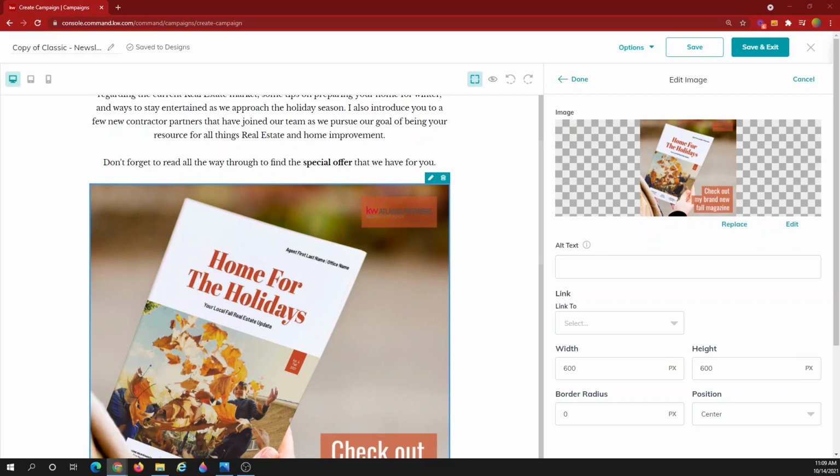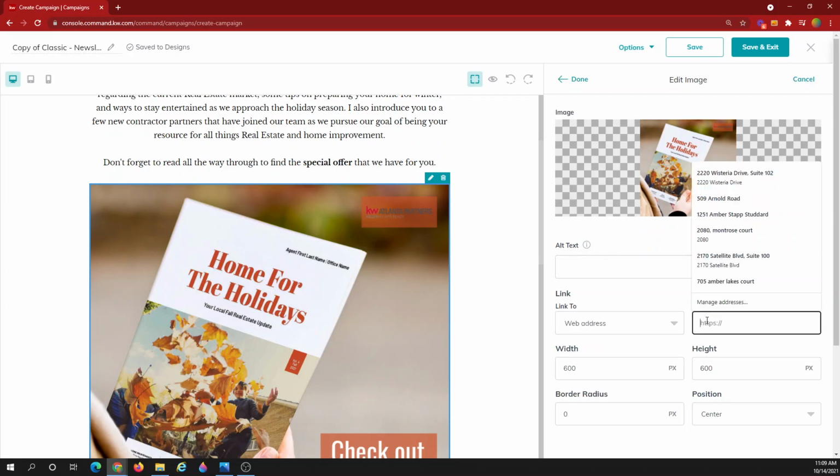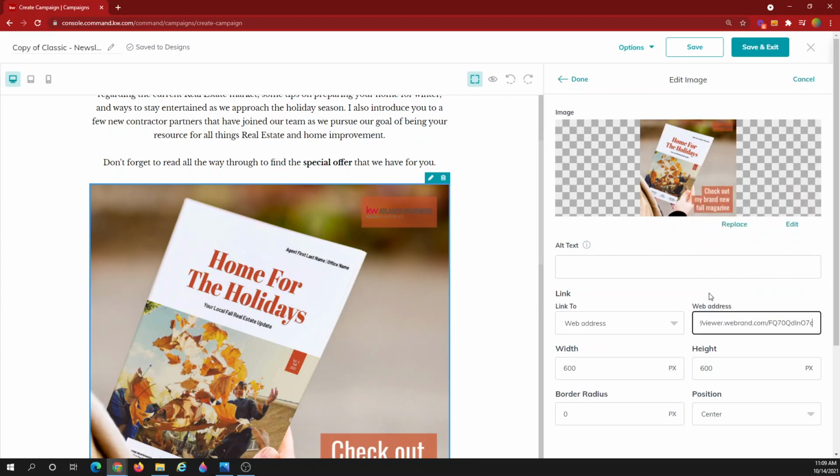And so again, yesterday we walked through sharing of your magazine, and we hit share and we made sure to select the project, so we grabbed all the pages. It gives us a link that we can share, and it's a readable magazine. So I've grabbed that link. We're going to select link to web address and paste that link in just there. Now when the consumer clicks on our image, it will load the magazine for them.